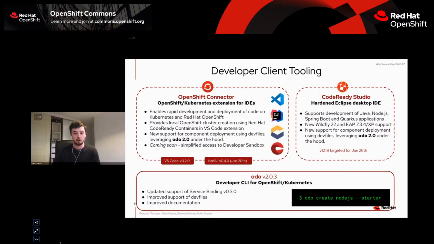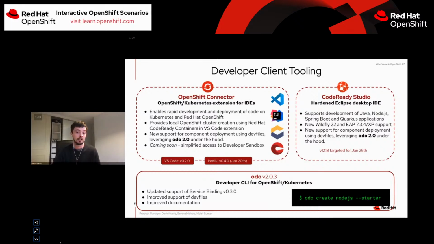In the OpenShift connector, we'll be looking to provide simpler access to the new developer sandbox that we mentioned earlier, like we already do with CodeReady Containers. And with CodeReady Studio, our upcoming release includes new support for versions of WildFly and EAP. Next slide, please.